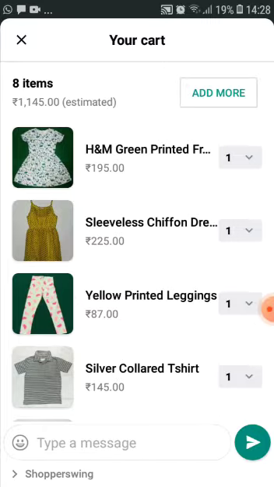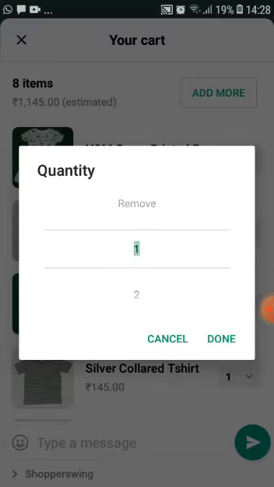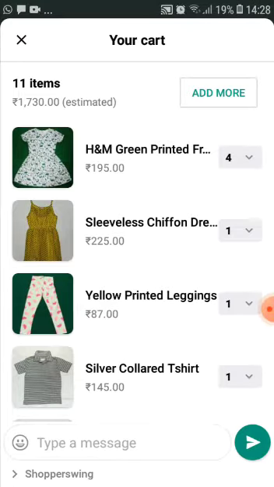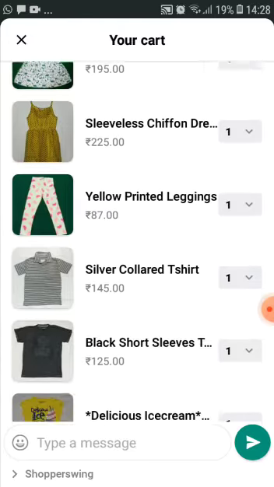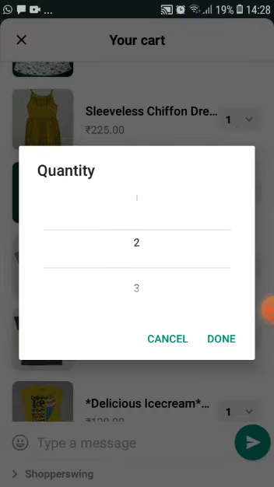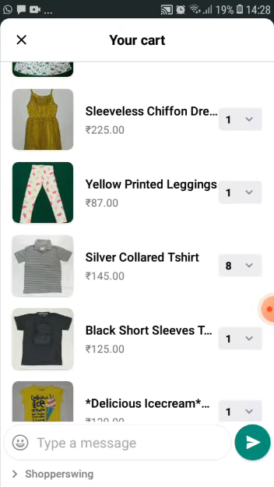Now you want more pieces in this H&M frock, so you tap it, it's given 1. You just scroll, you want 4 pieces, you select 4 and say done. So it has now 4 pieces. The quantity has increased from 7 to 11. Now for this collar t-shirt, you wanted more pieces, like say 8 pieces, so you select 8 and say done.